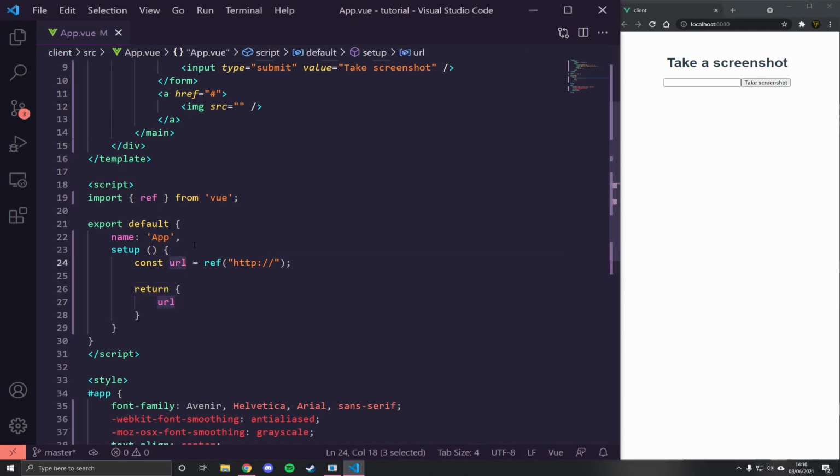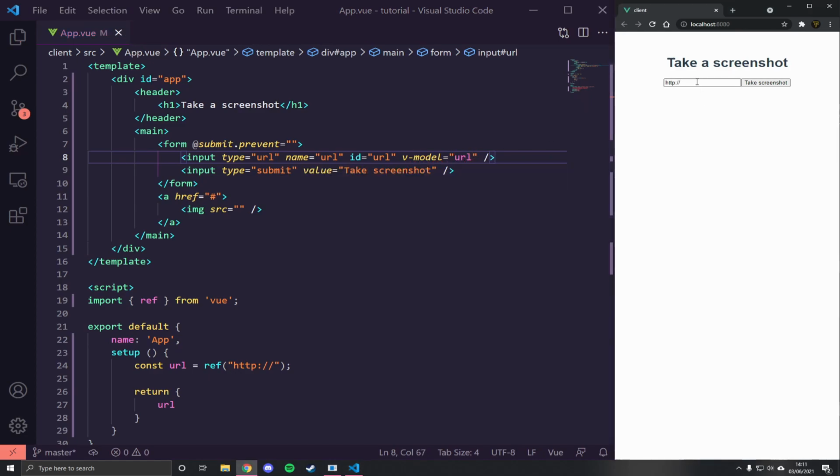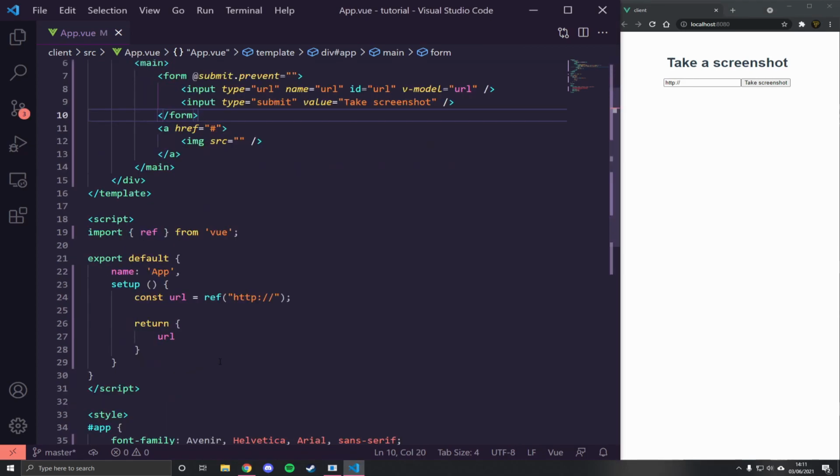So we've created our URL, this is going to be our base URL, and we need to model this using v-model. This is just going to bind the two values, so it's going to bind whatever we type into our input field with this URL, and likewise, anything we change this variable to, it will also do the same. So we'll just pass in here URL, hit save, and as you can see, it's now defaulted with the http:// inside of the input field there, which is nice.